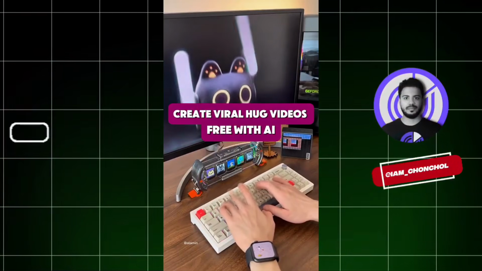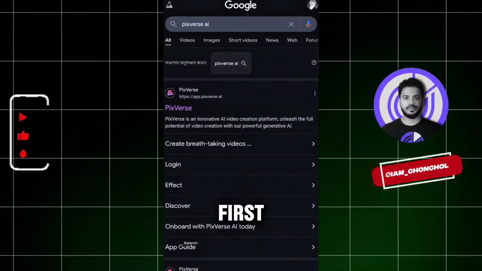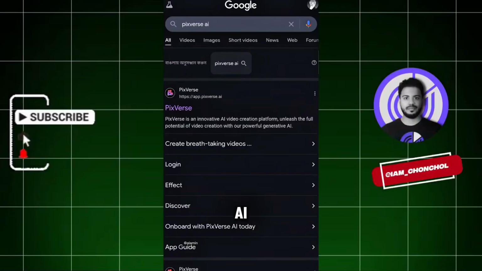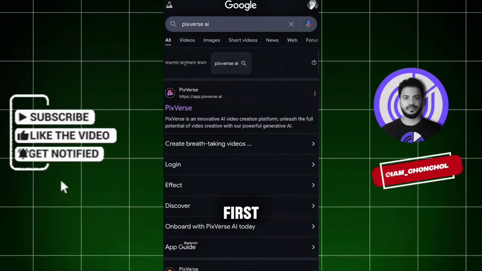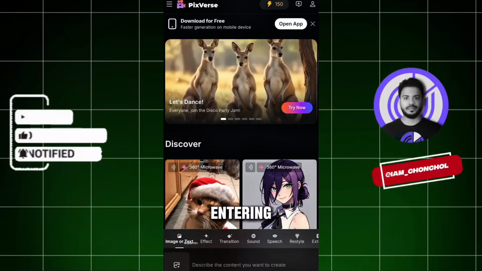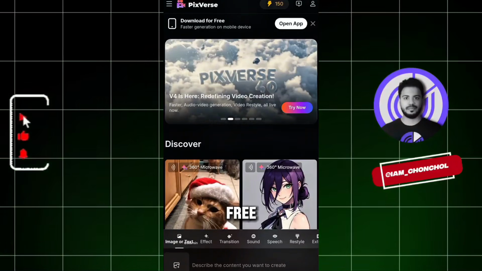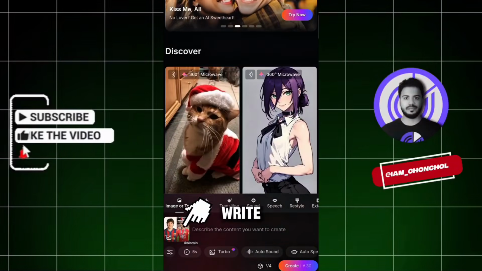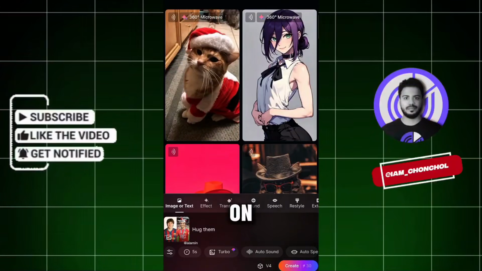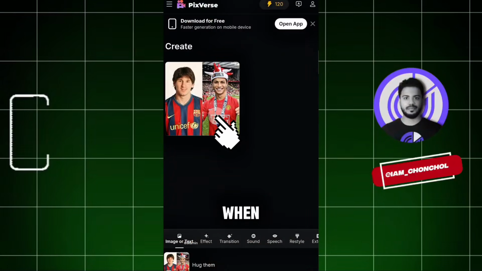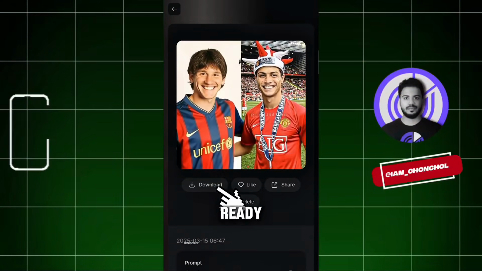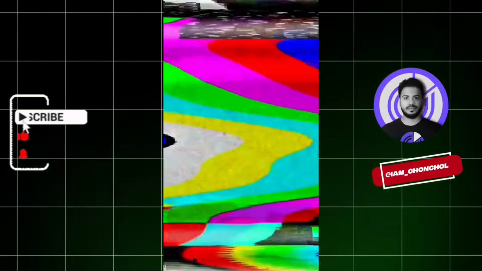Create viral hug videos free with AI. First, search for Pixverse AI on Google and enter the first website. After entering, click here to log in. If you don't log in, you won't be able to edit for free. And then upload the photo here and write the prompt as required. Then click on Create. Click on the image when finished. Your video is ready. Easily download by clicking here.